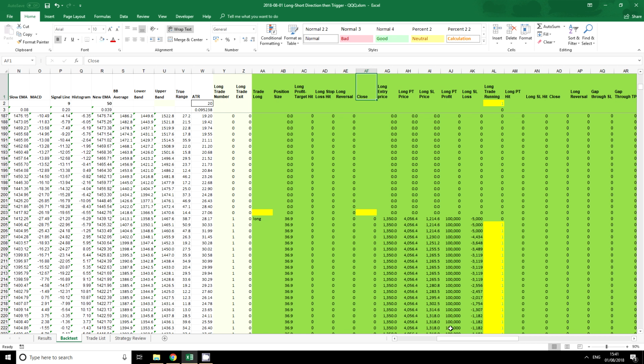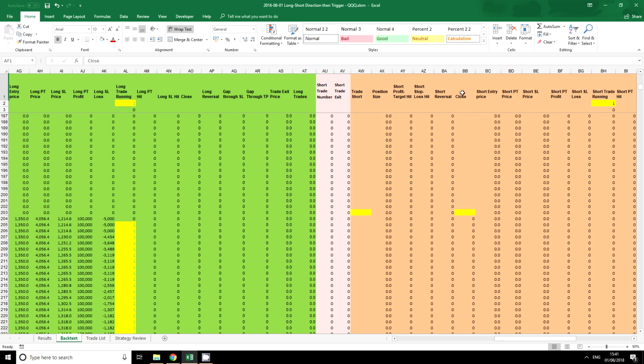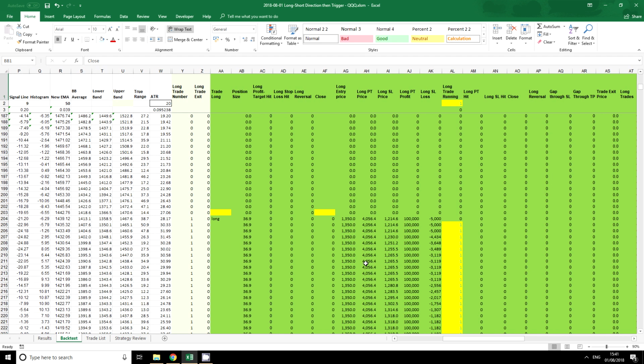And that is here for long trades. And if I scroll across, it is here for short trades. Now, these positions are closed at the end of each time period. So if you're testing on the daily time frame, these trades will close at the end of the day, and if you're testing on the hourly time frame, these trades will close at the end of each hour.